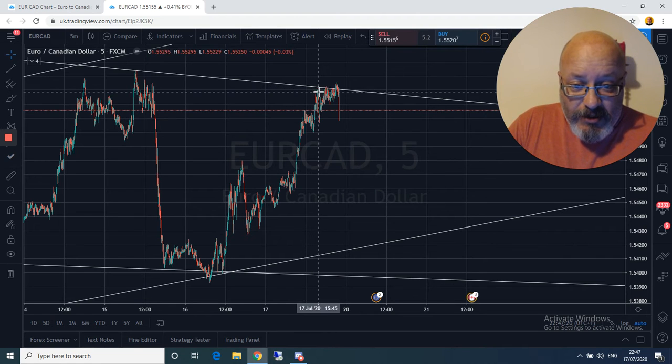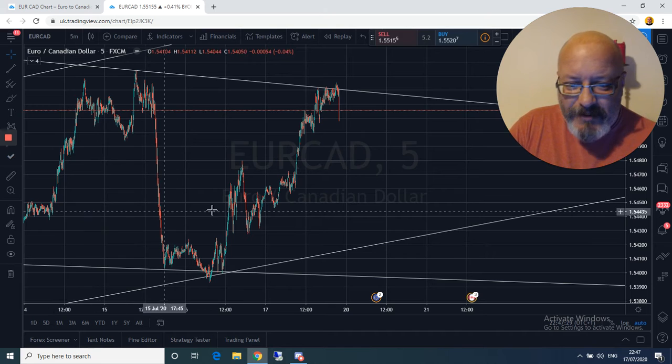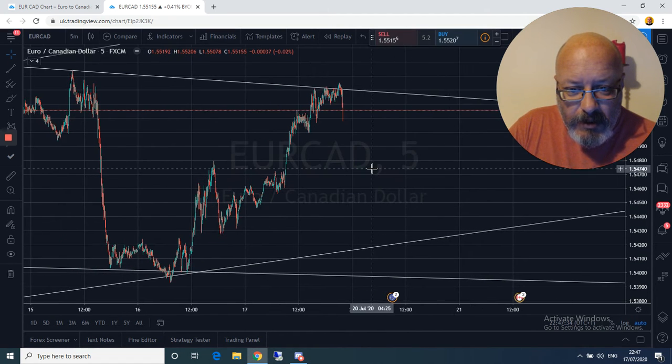So as you can see, let's just zoom in a bit. Oh, it's going to do that thing again with the recording software, isn't it? Nah, I'll try and zoom in as much as I can with just the mouse.